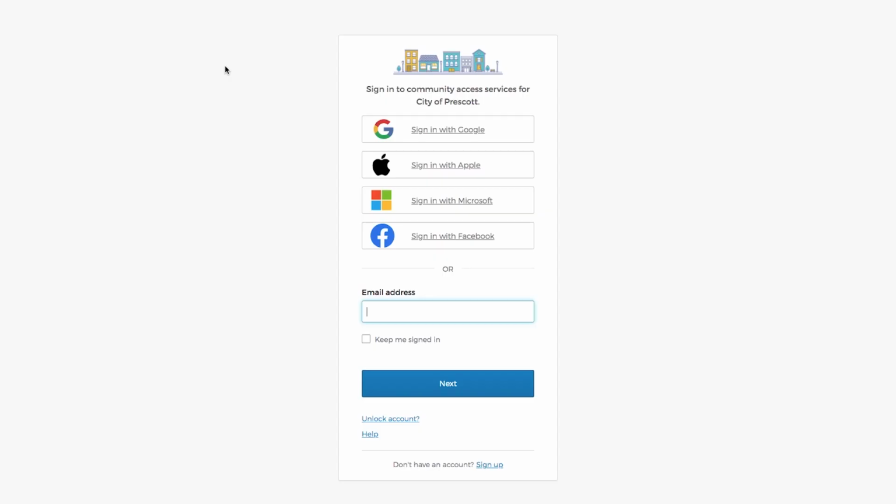Lastly, in the future, log in using the same method you used to create your account, either with the Google, Apple, Microsoft, or Facebook method, or by entering your email address and clicking Next to enter your password.